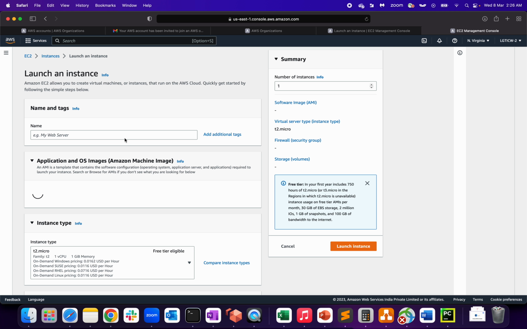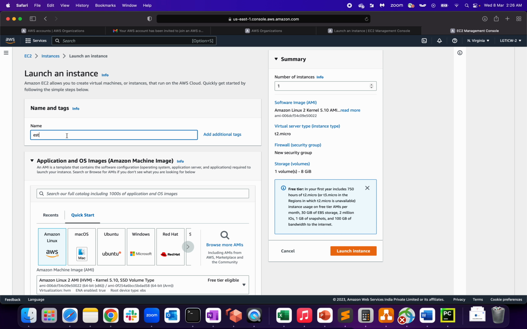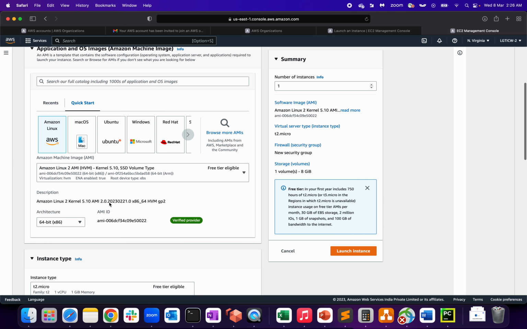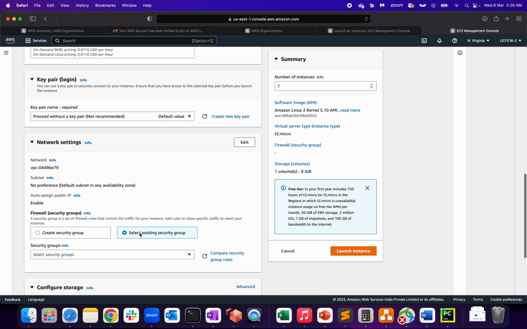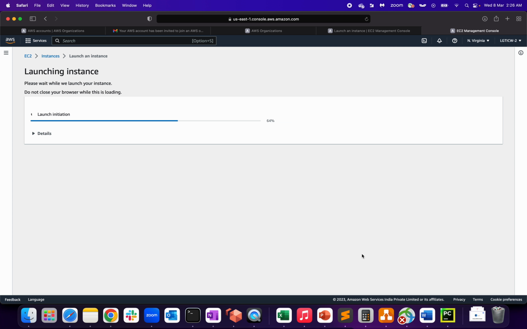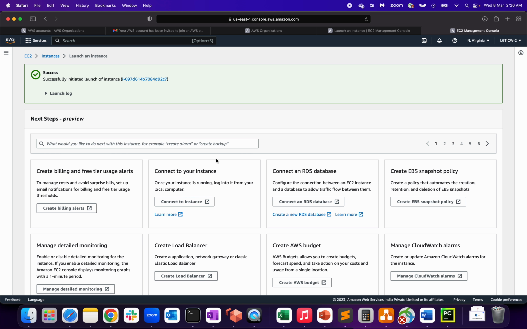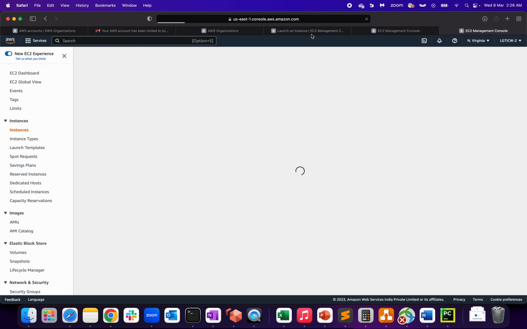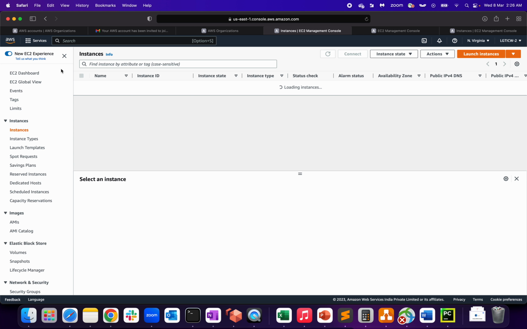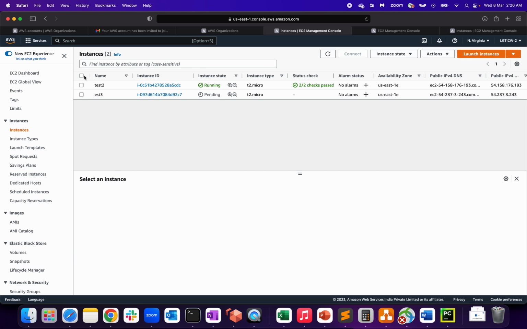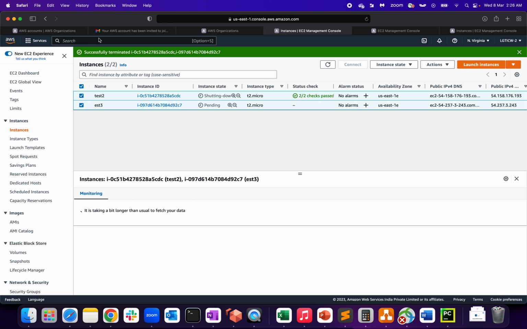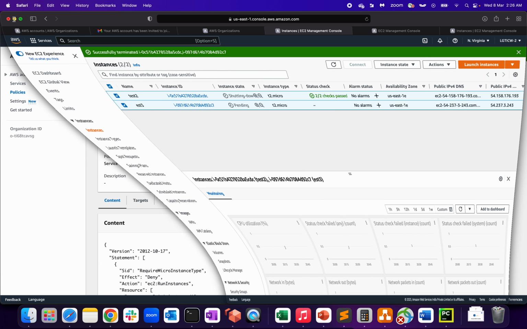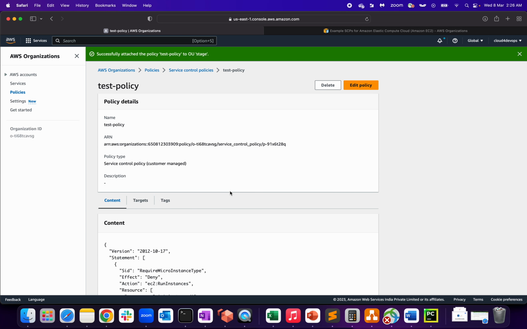And for you, I'll just provision one more T2 micro, which is fine, T2 micro without a key pair. So we should be able to launch this instance. As you can see, the instance has been launched. So let me go to the instances. Both are T2 micro. I don't need it, so let's terminate it. Why bear a cost for this, right? So that's one example of how SCP works.